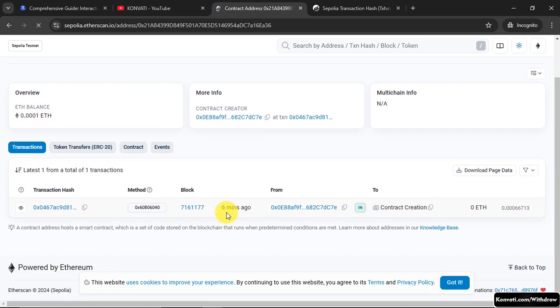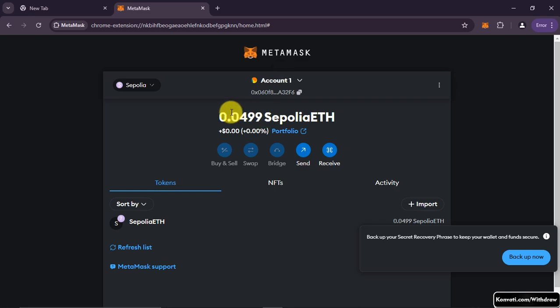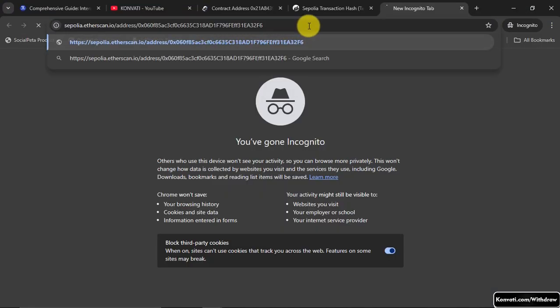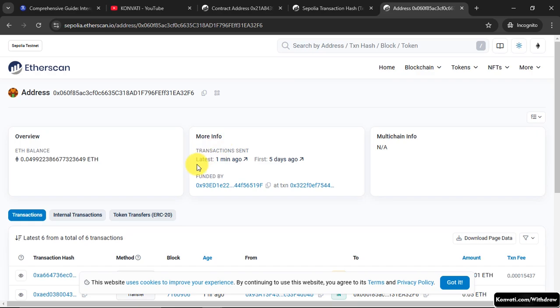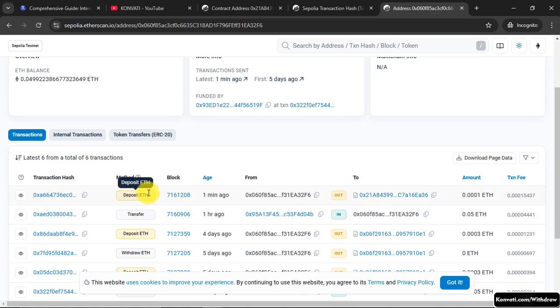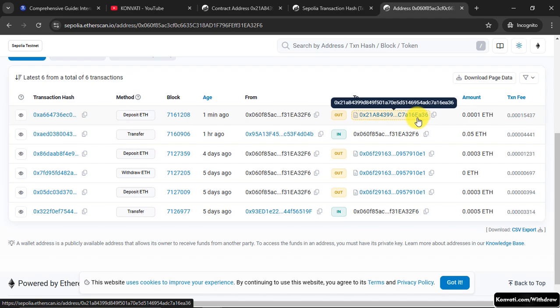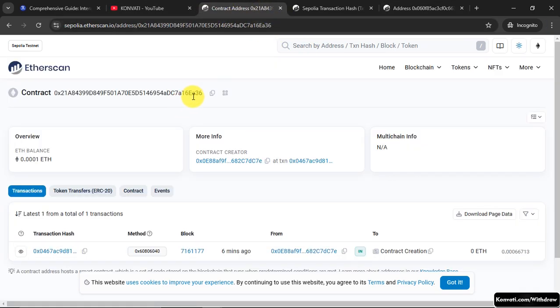Someone made a deposit. Okay, so let's go back to the account that made the deposit. That's this account. As you can see, the value of this account has reduced. And if we copy this address and paste it here and hit enter, you can see this is the balance, the same as this. And you can see it's made a deposit to this smart contract, that's our smart contract that we just created, A36. That's why the balance has actually increased.